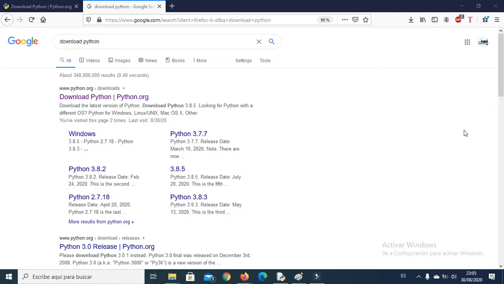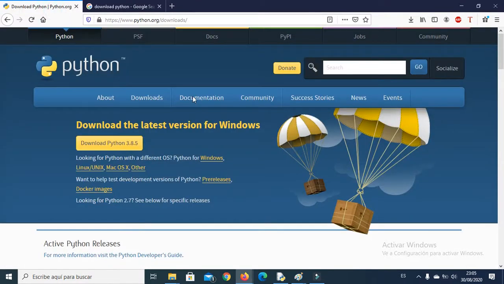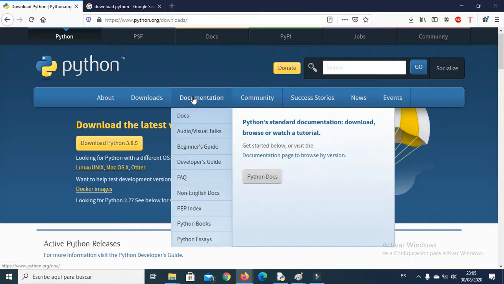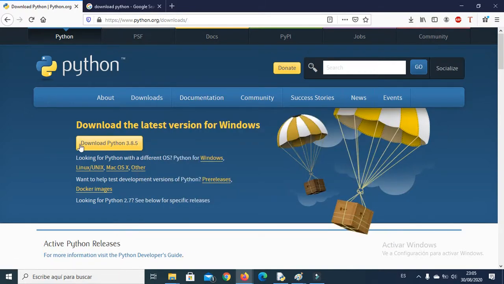In this tutorial I am going to show you how to download Python and how to code your first basic print. And for downloading it, you can just type download Python in Google, for example, or in another searcher. And when you go to this first link, you can find this web page, and you can click here to download the latest version for your operation system. In my case, it's Windows.